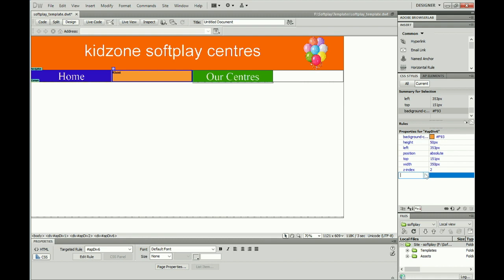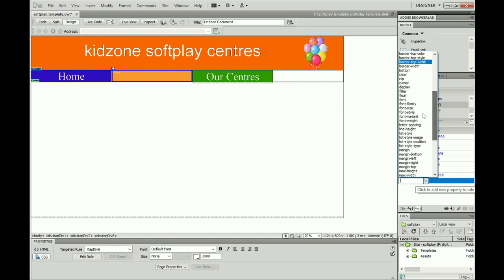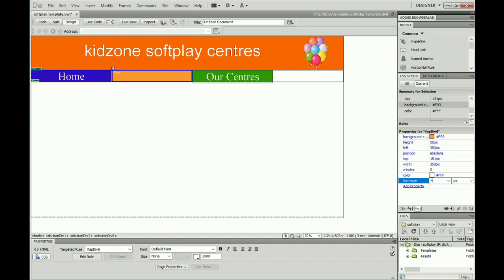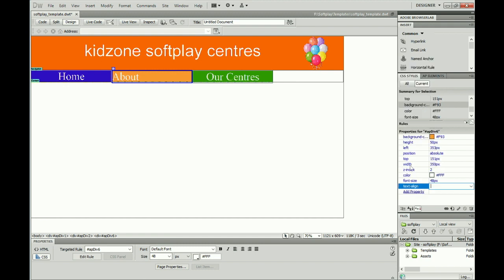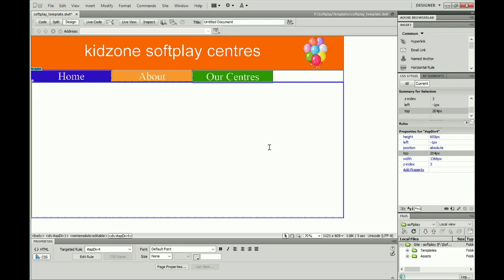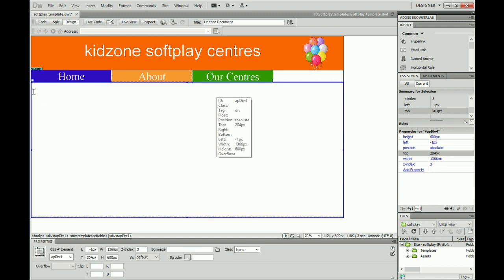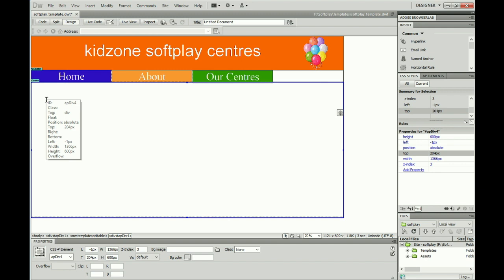And we're going to change the colour once again. Change that to white. Font size 48. And then text align. I'm going to center it again. And there we go. So that's our buttons done. That's our editable regions done. That one doesn't look like it's... oh yes, it has. There's our editable region. So, good. That's all we need to do there.